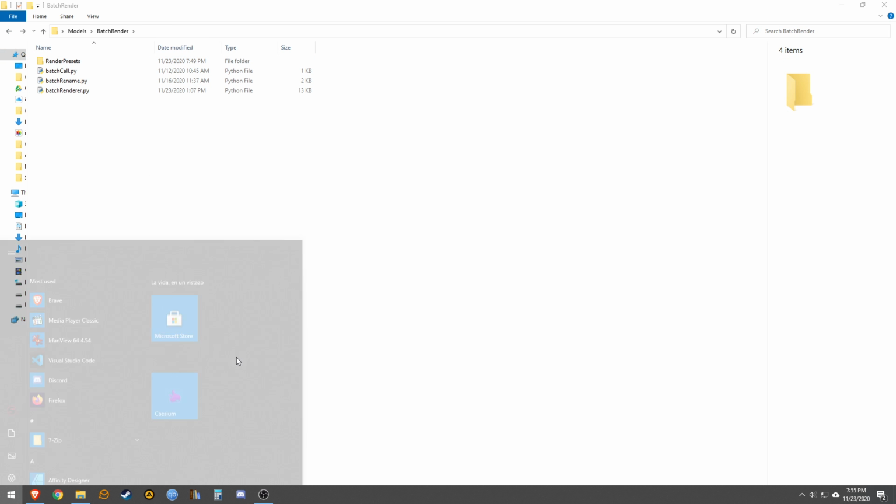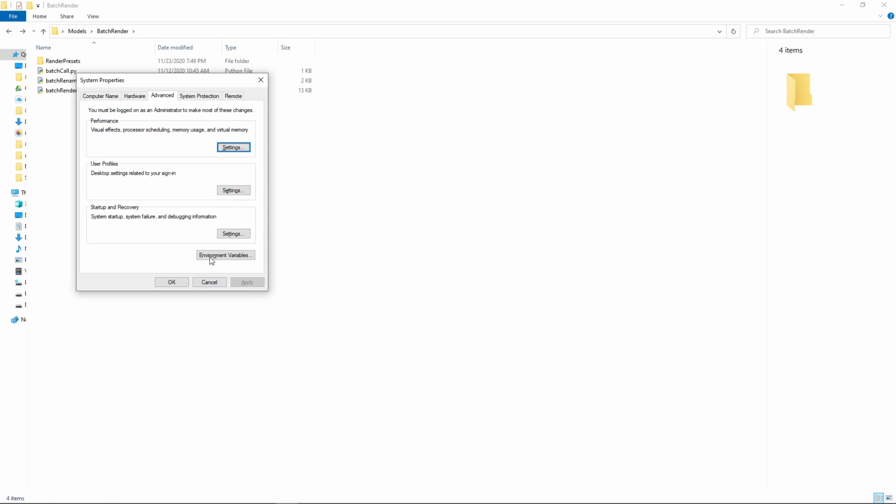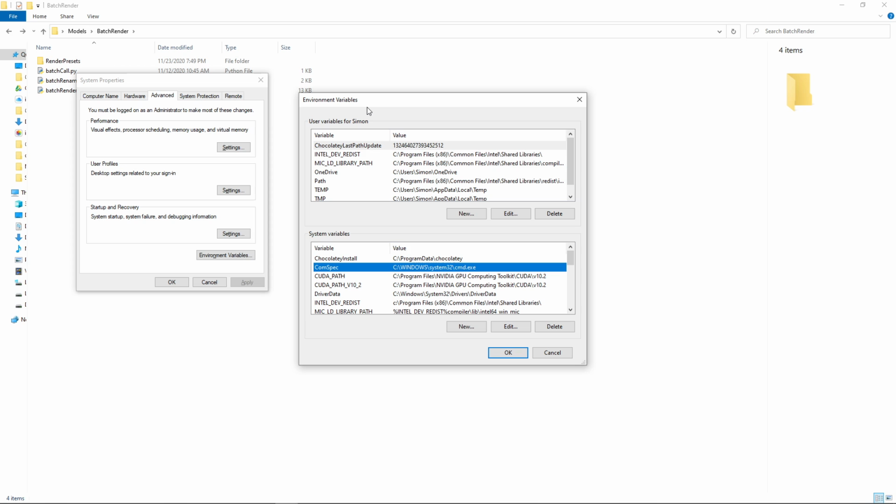Now in Windows you will search for environment variables, right? And here you will click environment variables. Now here you have 2 types of variables, for the current user or for the system. If you add it to the system, it will be available for all the users of the computer. In my case, I am the only user, so I'm going to add it here.